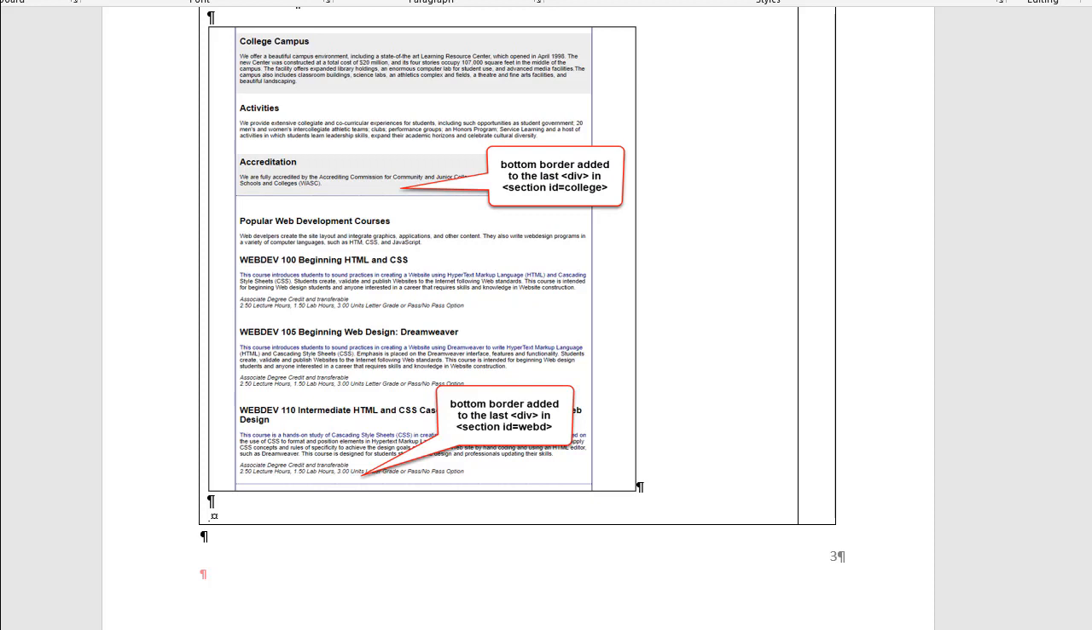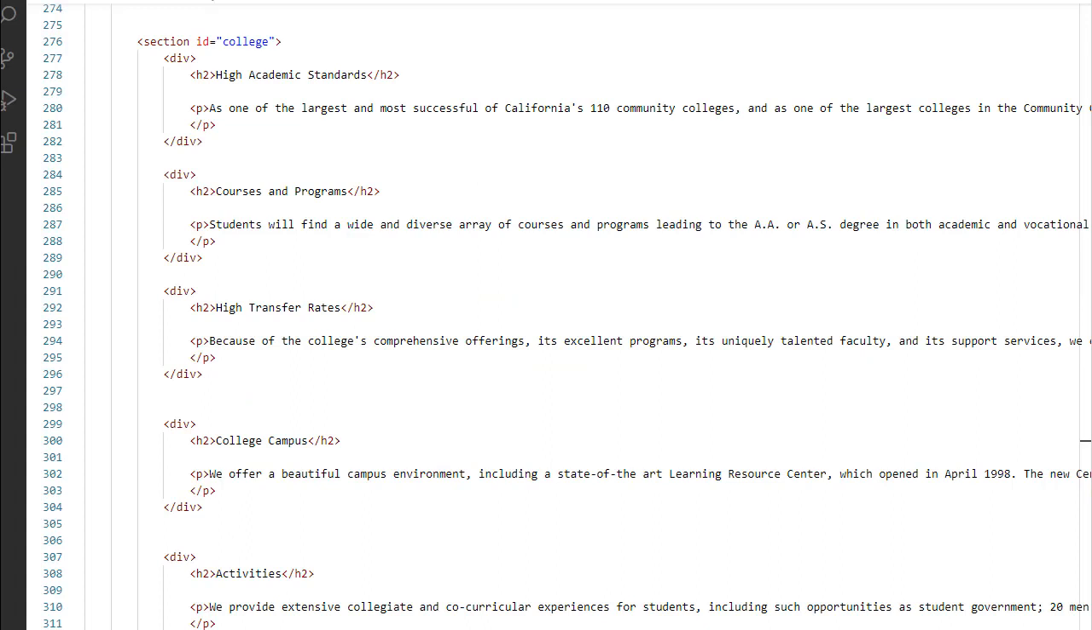So let's take a look at one of the requirements from the assignment. We want to add a bottom border to the last div in section ID equals college. So let's take a look at the HTML. Here is section ID equals college. And there are actually 6 div elements inside it.